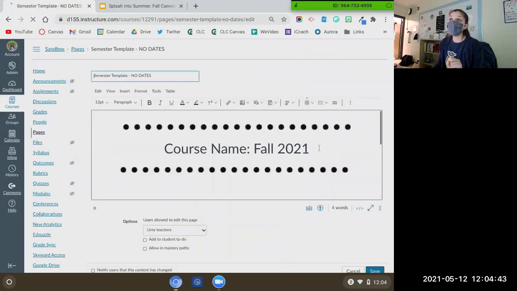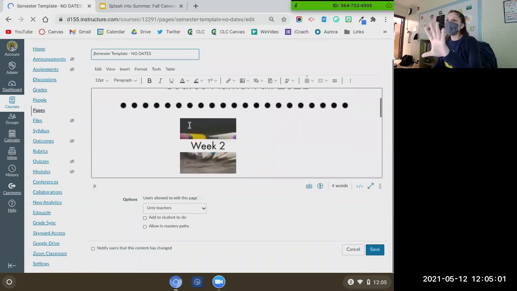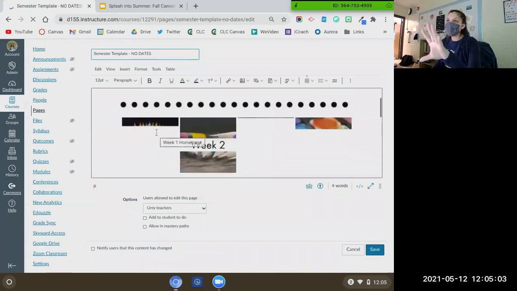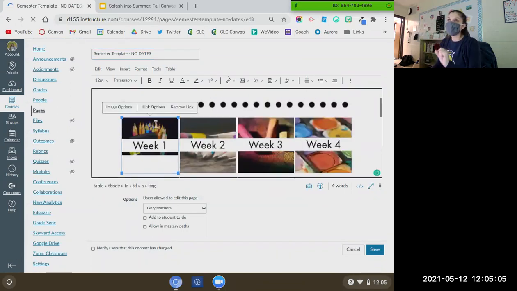I made a semester weekly template with no dates. If you don't mind not having dates and want to reuse something again and again, the no date option is going to be good for you. If you like dates, you're going to want the date option. Here, I'm going to click on this icon. It's linked to something that is not in my course, so I'm going to remove the link.